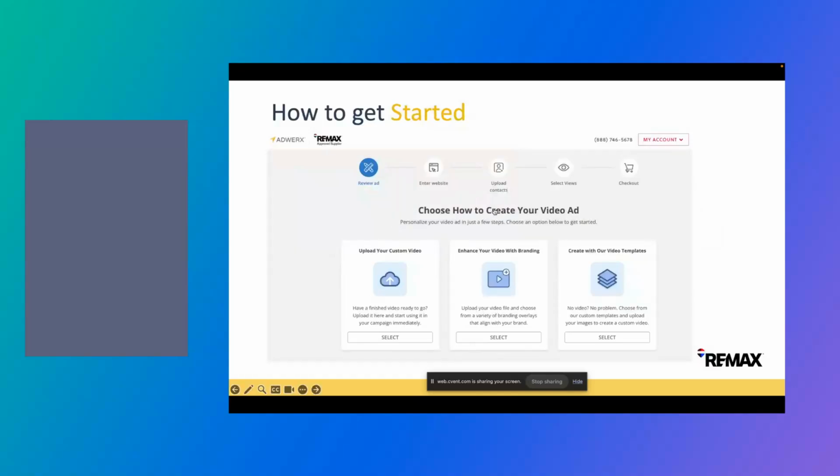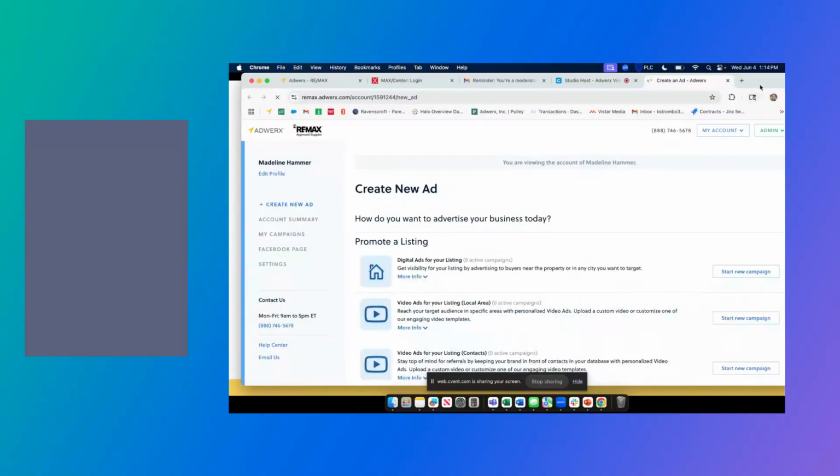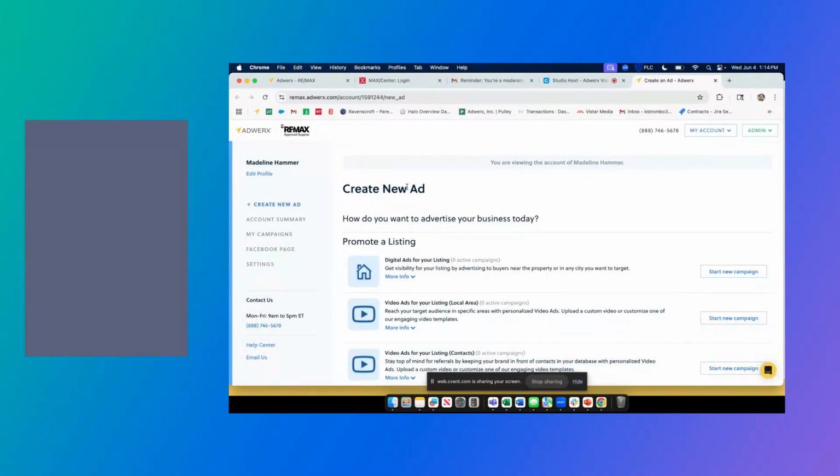Okay, let me show you how to get started. And Will, are you still able to see my screen, even though it might be a little small? Yes, you're good. Awesome.